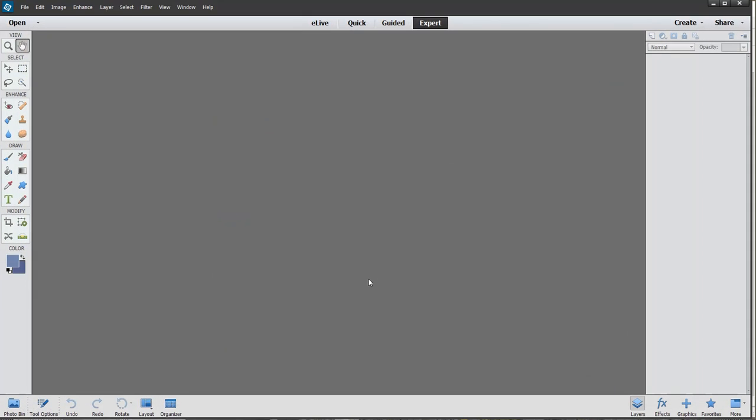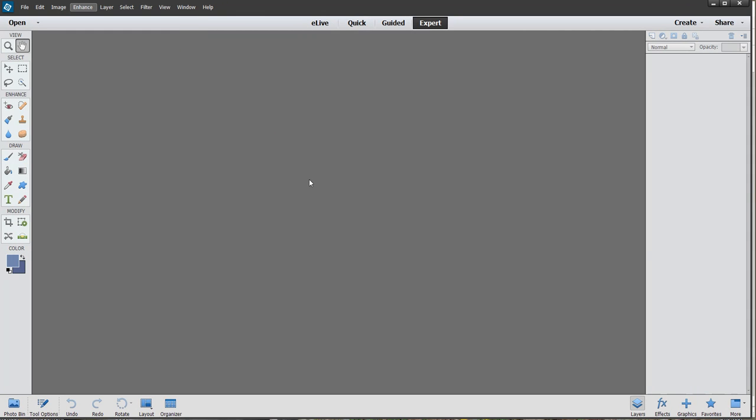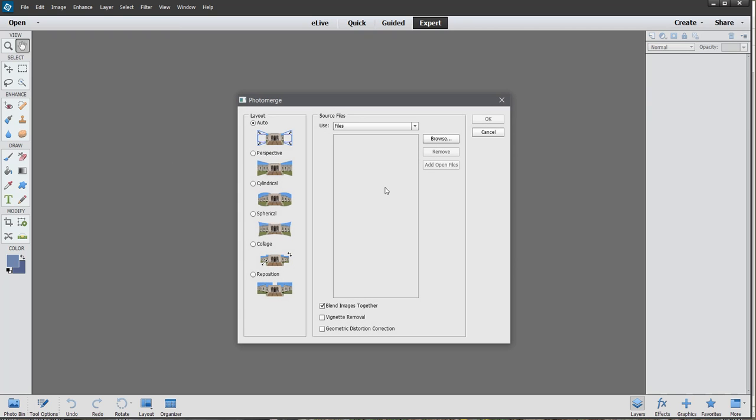So let's go ahead and open that up. We need to find Photo Merge, Panorama. And auto works sometimes, cylindrical works fairly good most of the time. So we'll try that one. Make sure you've got a check mark on blend images together.